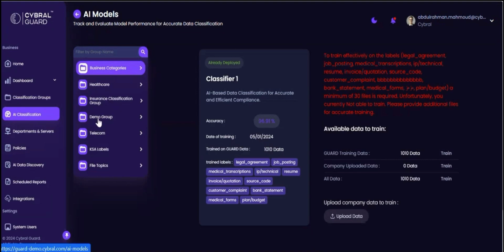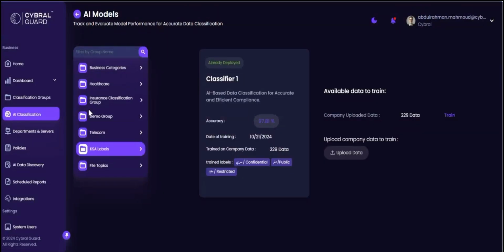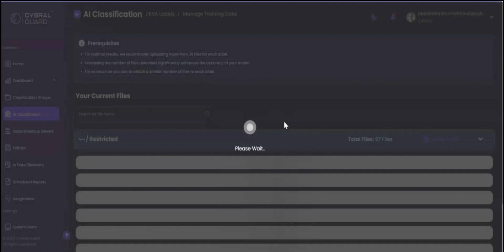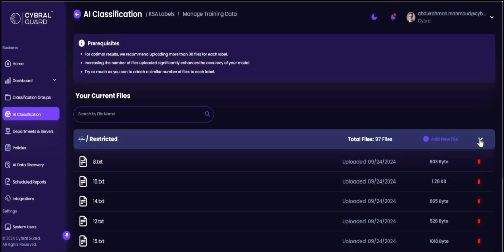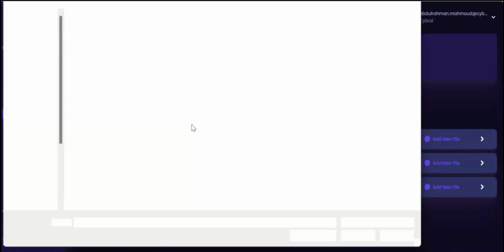Now, regarding your question about training classification models on your own data, that can be done from this screen. For example, with KSA labels, you can create your own classification scheme without any limit on the number of classification labels, or categories. You can upload data to match your custom labels or the system's existing labels.